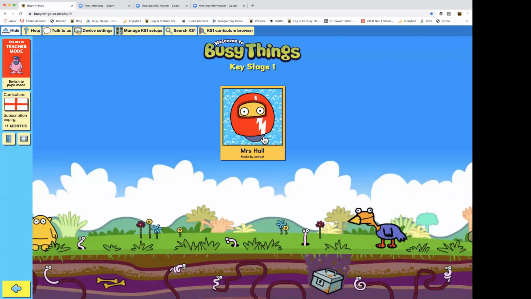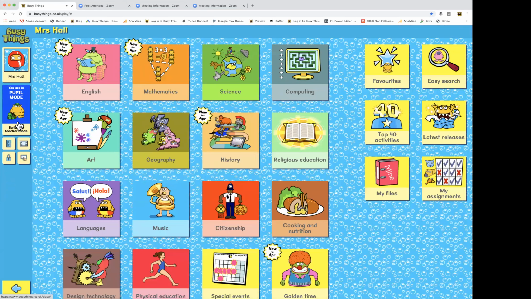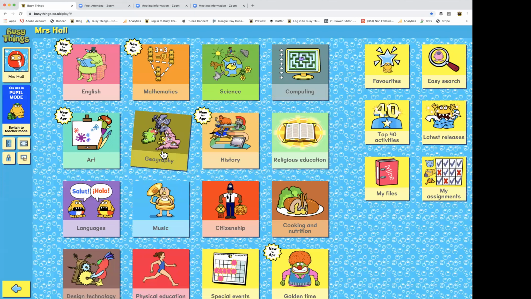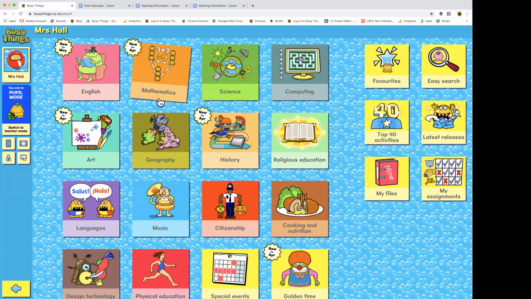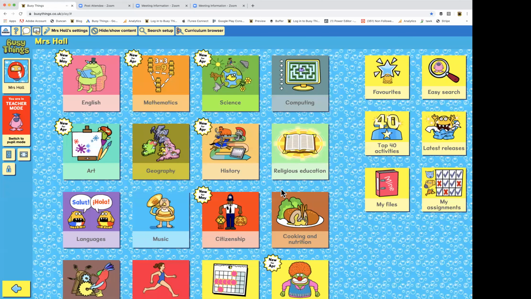Children can log directly into my setup from the Busy Things website using a username and password, and they will log in to pupil mode, not teacher mode. They will see this at the moment. Obviously, there's still a lot of content there. You don't want to be asking the pupils to drill down through these menus to find things that you've found. So I'm going to go back to teacher mode and show you ways of customizing your class setup.